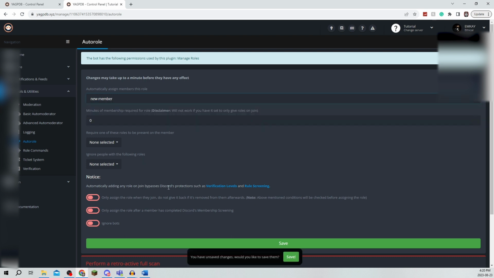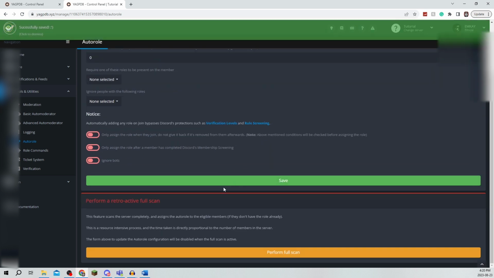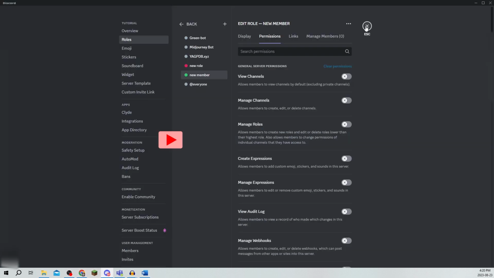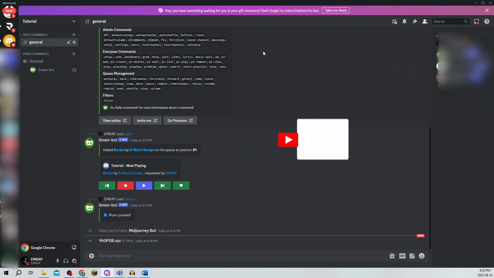So if I click on new member, I can then save it so that anyone that actually joins this server will be assigned the role of new member. And that's really all there is to it.